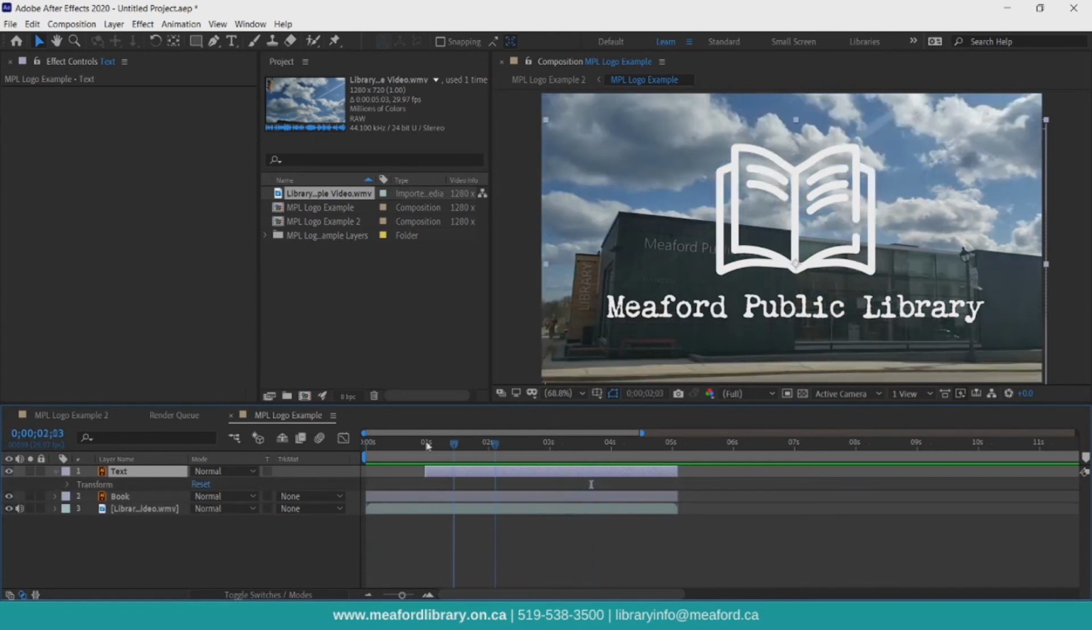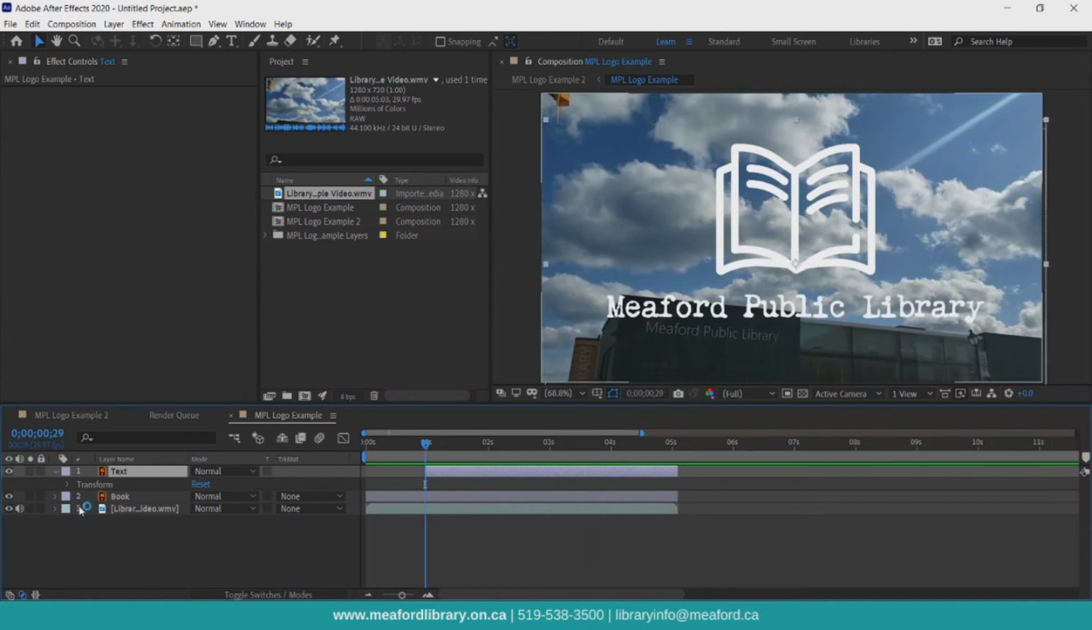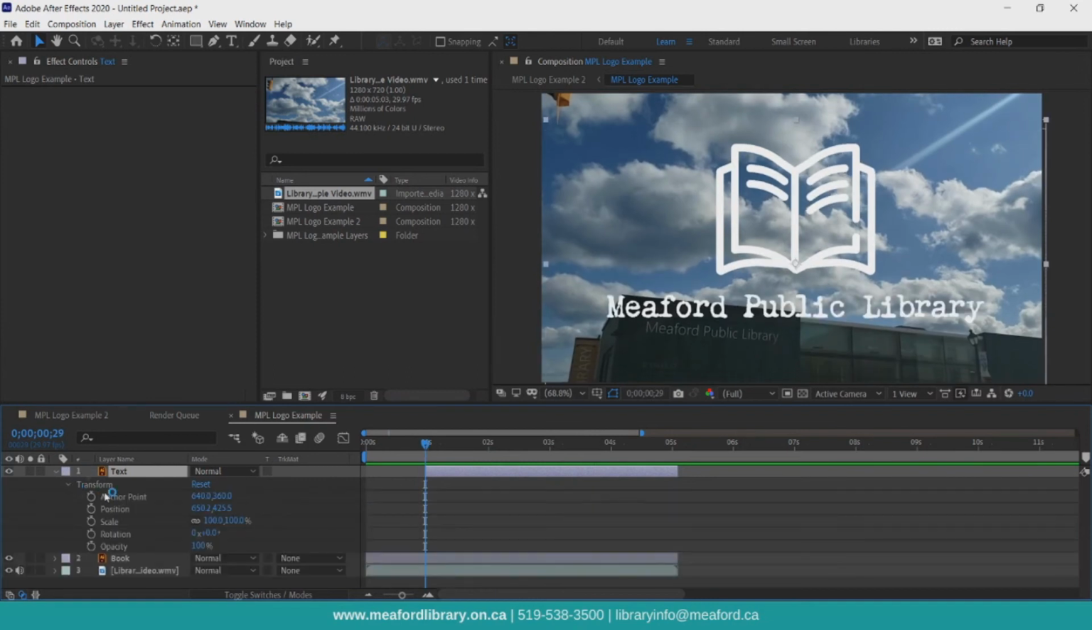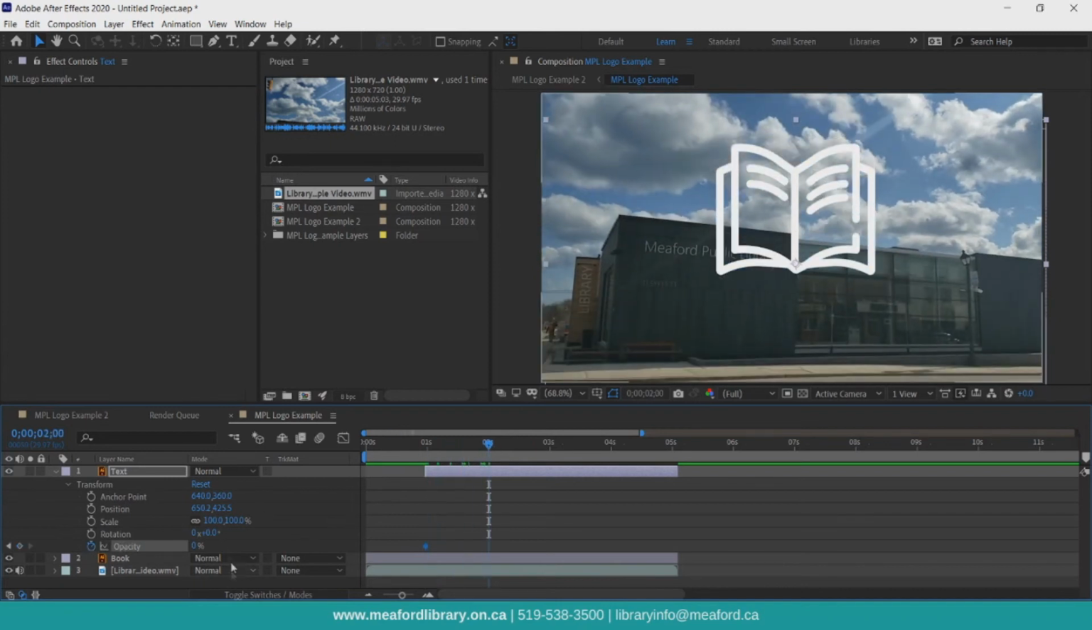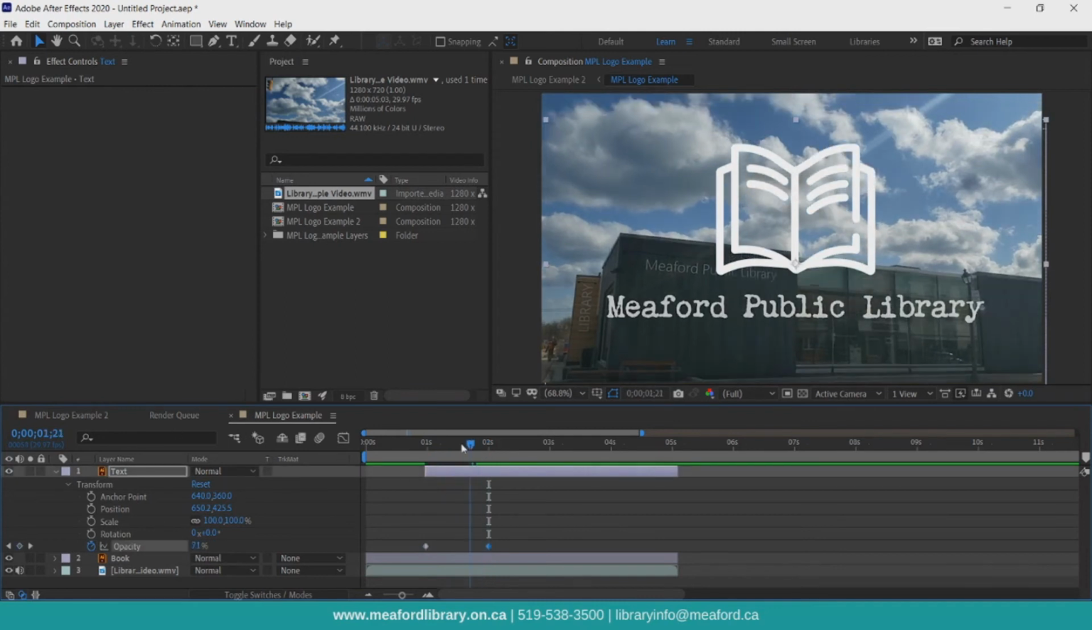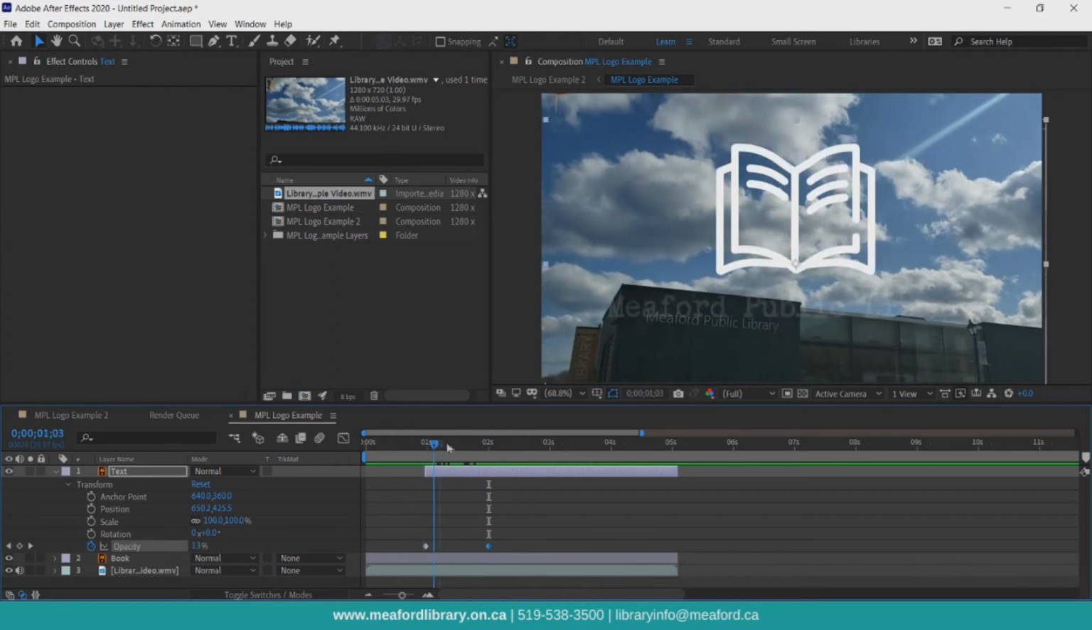To do that, open the drop-down menu on the text layer. In Transform, there is an opacity option. This controls how see-through the text is. Set this to 0% so that way the text is not visible at all. Then click on the clock to add a keyframe, then move to the 2-second mark and change the opacity to 100%. Now when we take a look at the timeline, we can see that the text fades in.